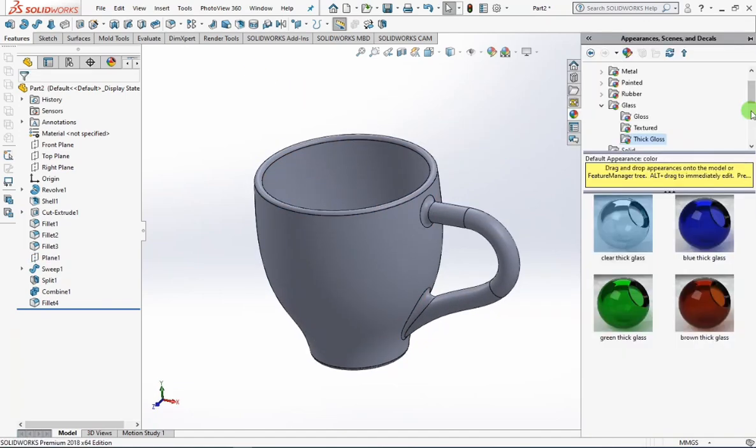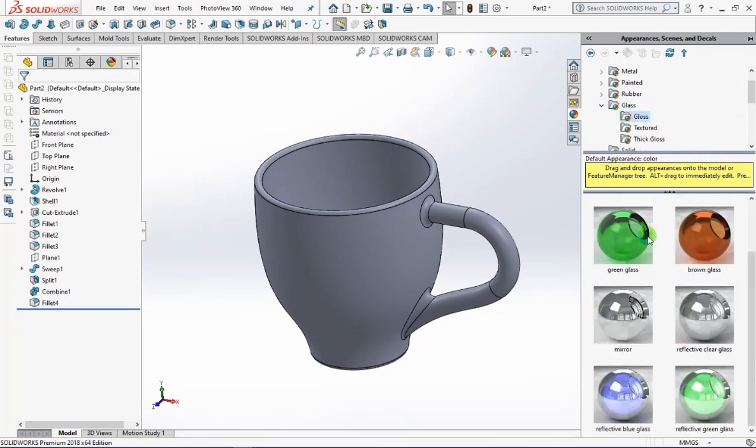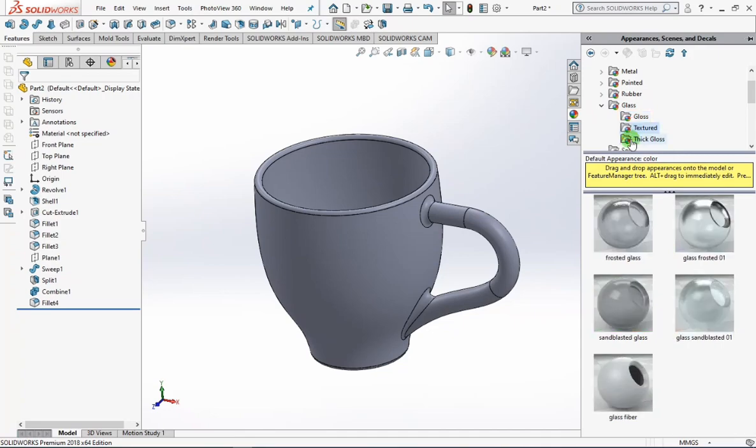As the end of this tutorial, we introduce the rendering command to see the appearance of the cup that has been made after being replaced with glass.